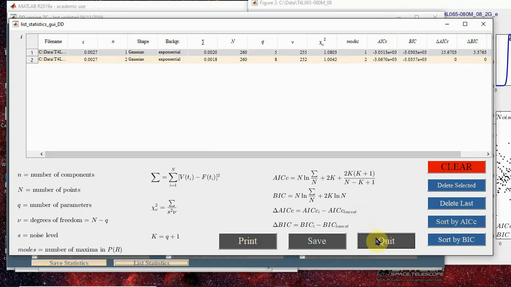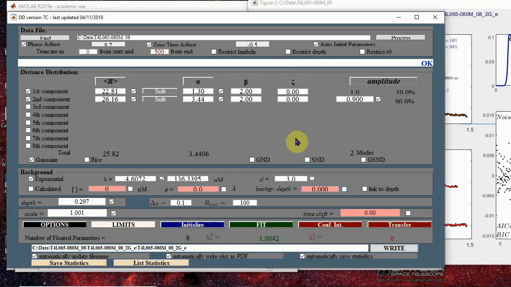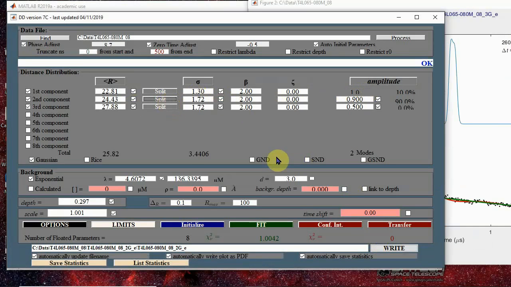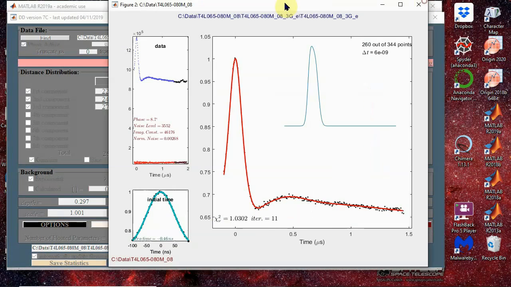I can close that window by clicking on Quit. I can once again split, I'm going to split here. The second Gaussian is both the broadest and has the largest amplitude, so it's a good candidate to be split. I'm going to run the fit for this 3 Gaussian model.